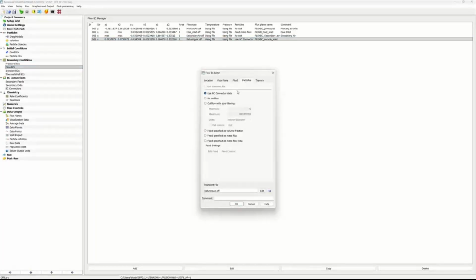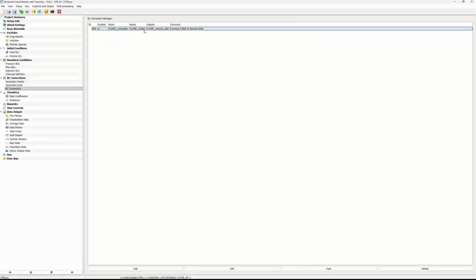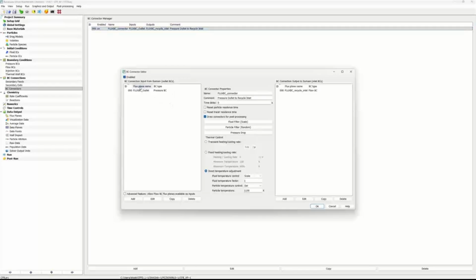For those who are familiar with Barracuda, inside of a setup we set up our fluid properties and our particle properties. For particle properties here, I'm saying use that BC connector data. There's no independent boundary condition being provided down here. Just use the information that is coming from the pressure outlet. And where is that setup happening? That setup is happening right there under BC connections. If I click on BC connector, here is where I'm saying the input connection is from my pressure BC. I'm going to take the solids that are coming in from there and inject them into the recycle inlet down here. So this is where that setup happens.